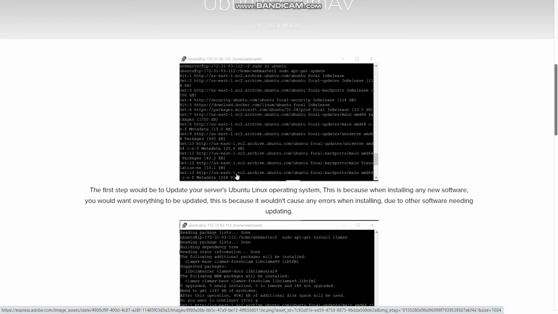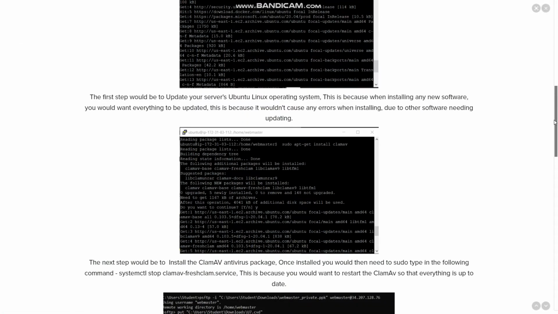The first step would be to actually update our server. This is because when installing any new software, you would want everything to be updated properly and not have any errors when updating, because if there's a lot of updates, it wouldn't actually install the new software properly. So by updating the system, it will make sure the space is clear and everything's up to date.